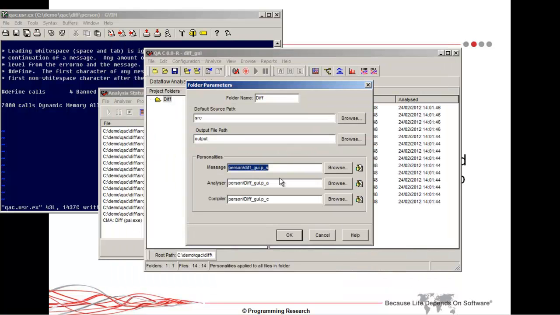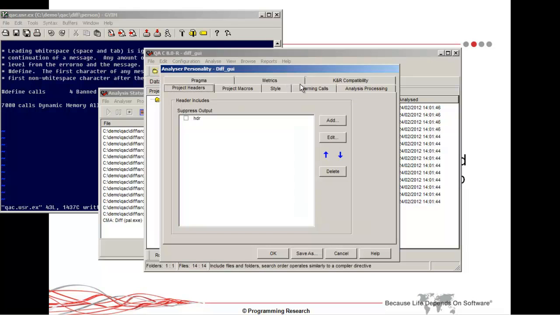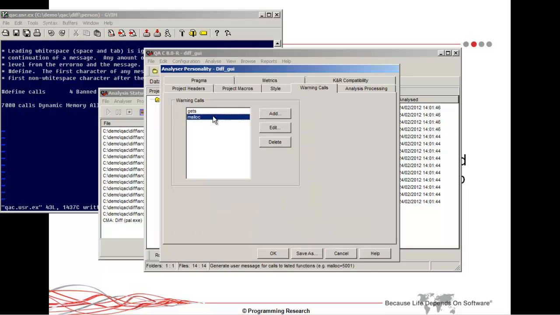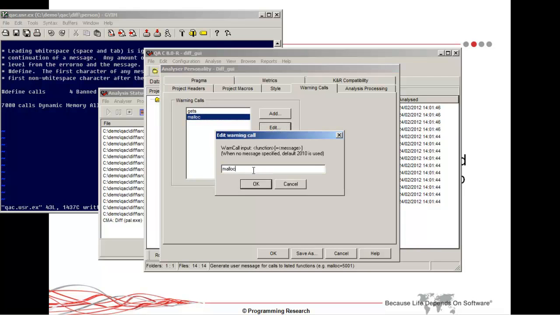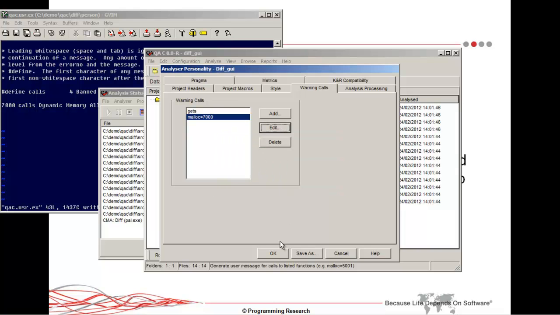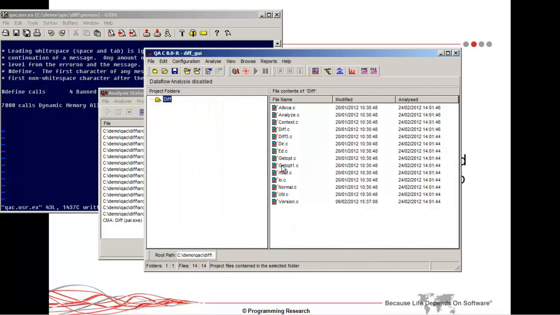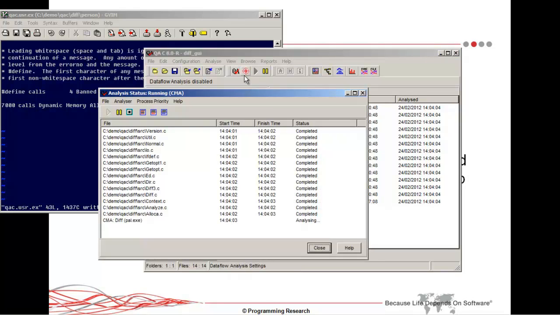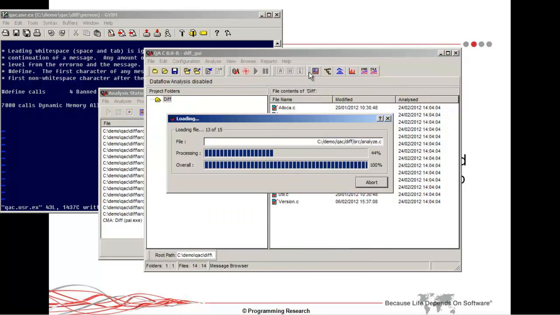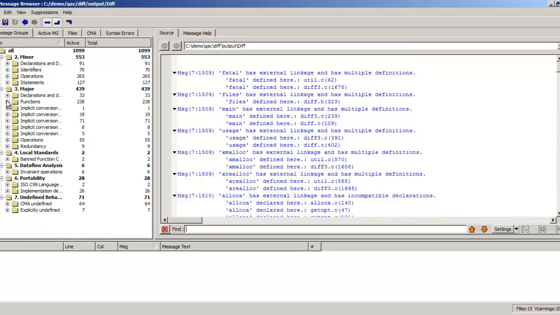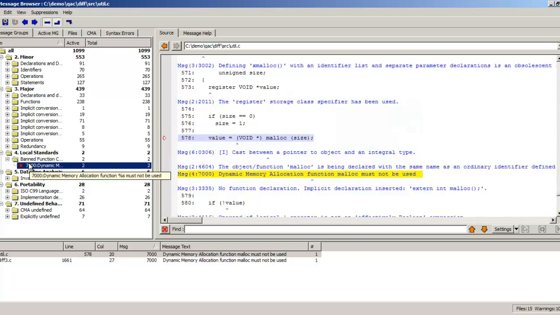Now all we need to do is go and tell the warning calls to generate that message when we come across that function call, and we'll say 7000. Okay. So we'll now reanalyze, and now if we go and have a look in here, we can go to our level 4 banned function calls and see we have message 7000 indicating a new message appearing.